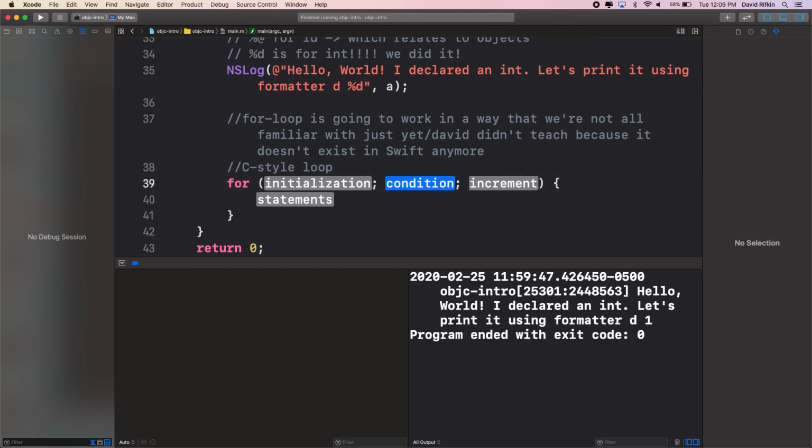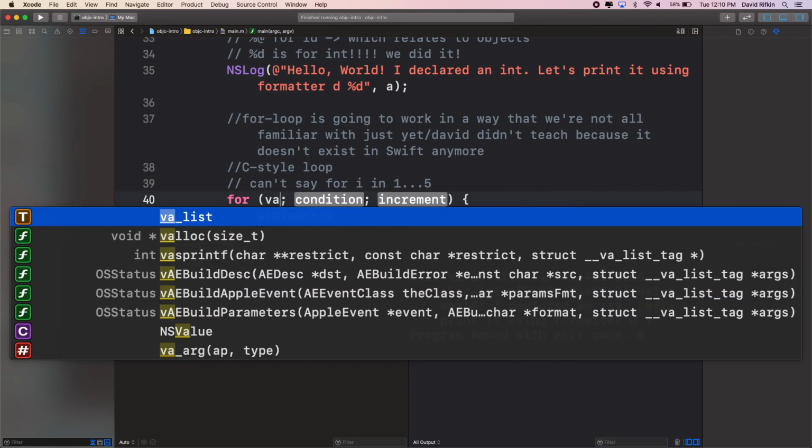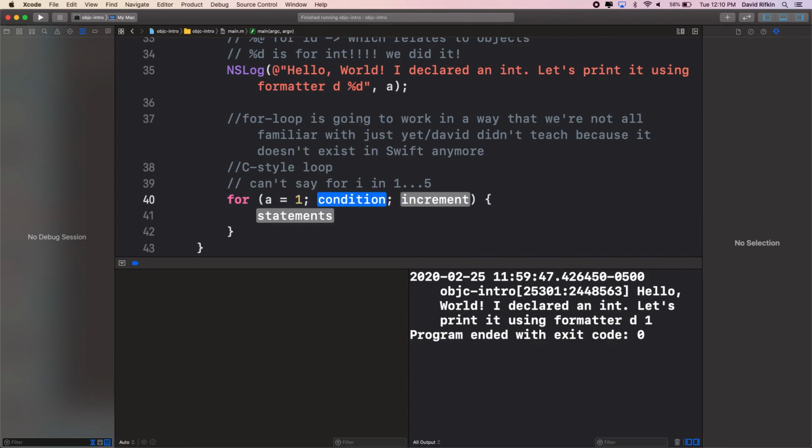But yes, in pretty much any other language, you're going to see this construct where you've got a loop, you set a condition that stops the loop. So until this condition is true, continue the loop, and then you set up some increment for the loop. So you don't get to say for i in 1 to 5, instead, I'm sorry, let's see how this breaks.